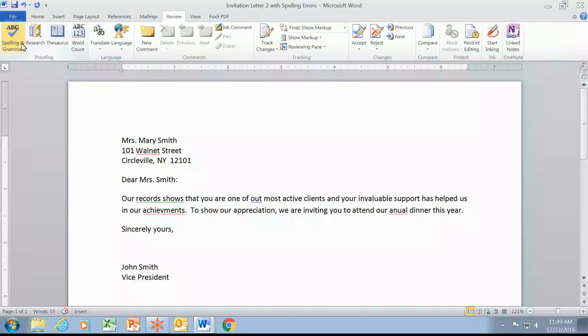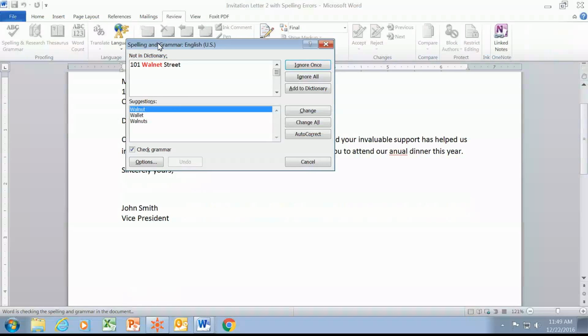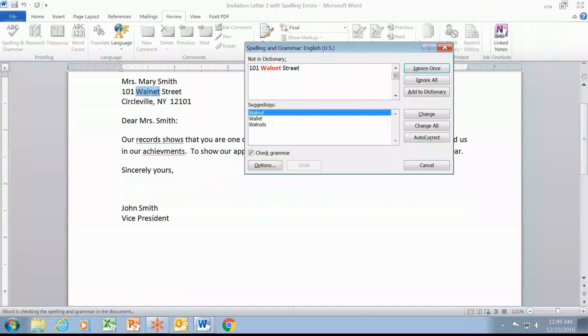At any rate, I'll click Review, Spelling and Grammar. Okay, now what it's detecting, not in its dictionary, walnut is not a word it recognizes, so it's going to give me some suggestions.